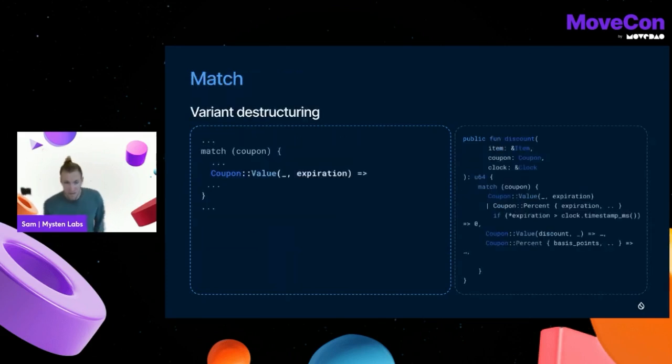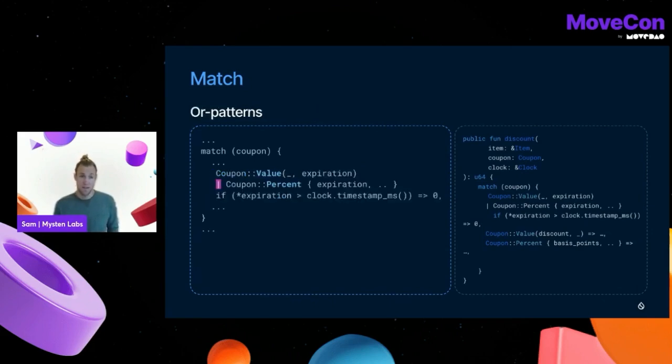Now, once you've got an enum in hand, and this is of course the point of enums, you have rich pattern matching and destructuring. Let's take a look at what we can do with this. In this case, I get a coupon as input to the discount function, and I'm trying to figure out how big the discount should be. So I pattern match on the coupon. If I see a value, I can destructure the variant. Maybe in this case, I want to ignore one of the fields. I can do that with an underscore, and then I just want to extract expiration.